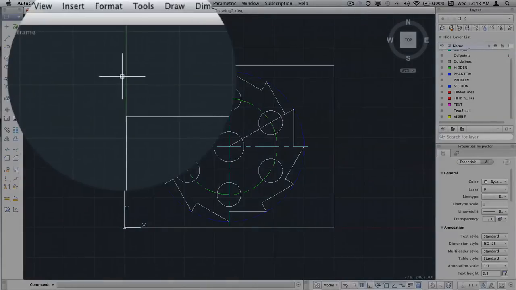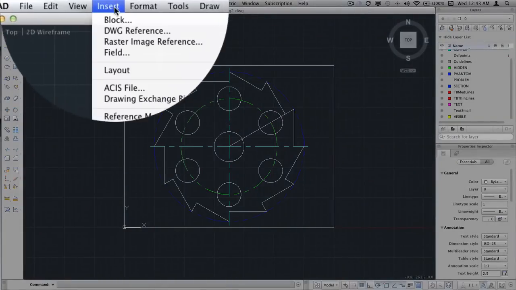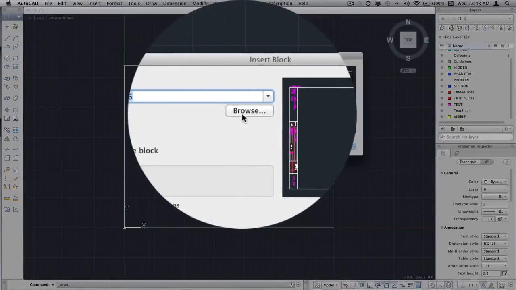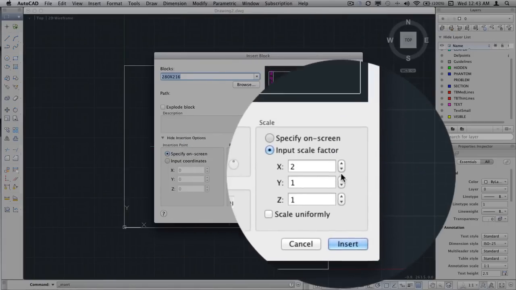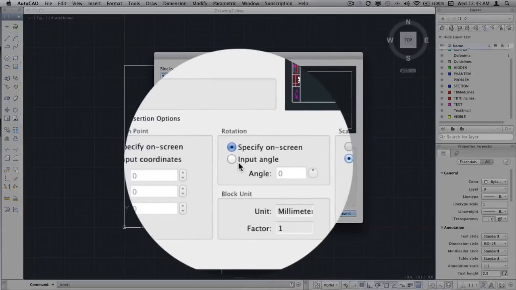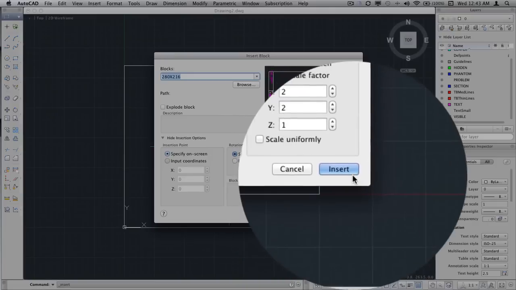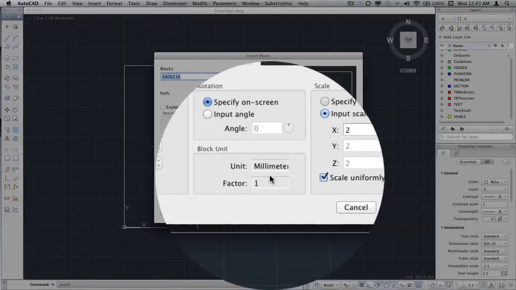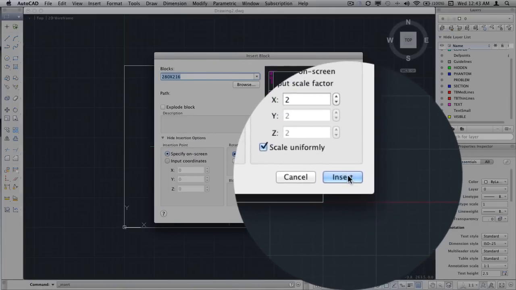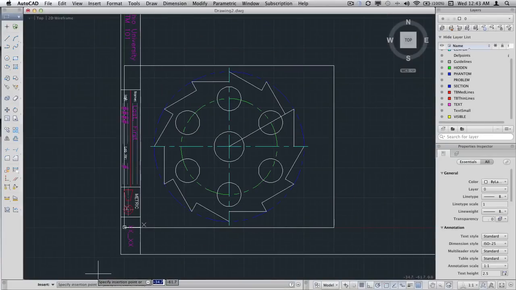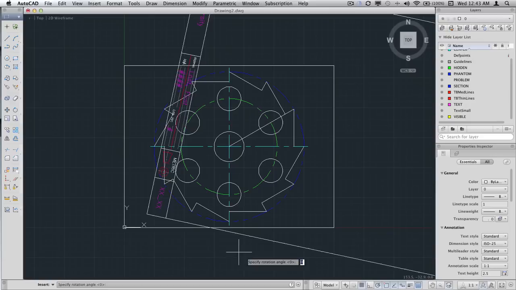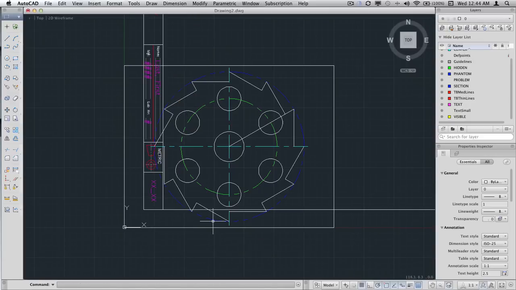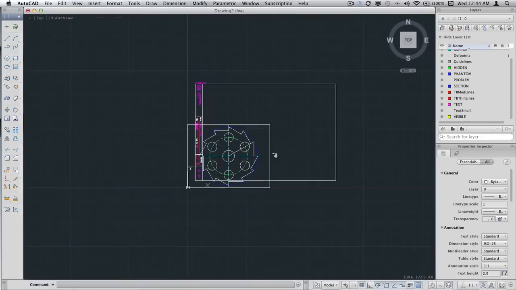Alright, so I got sort of hung up on the scaling thing. It's really super simple. So just insert this exact title block here. You want to specify twice the amount. We'll go ahead and specify that on screen. Uniformly, unit. So this will be exactly twice the amount. Zero. Okay.